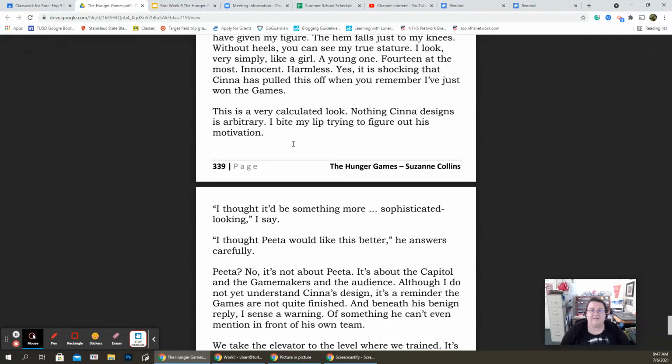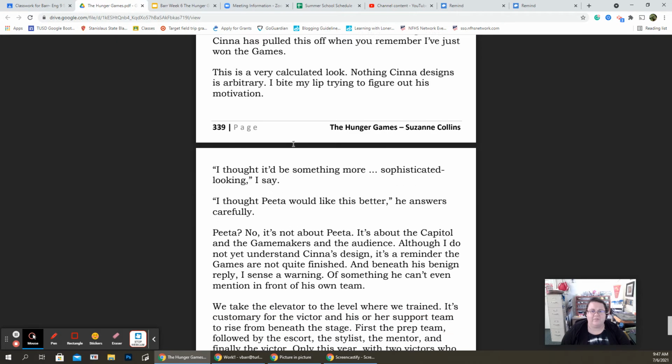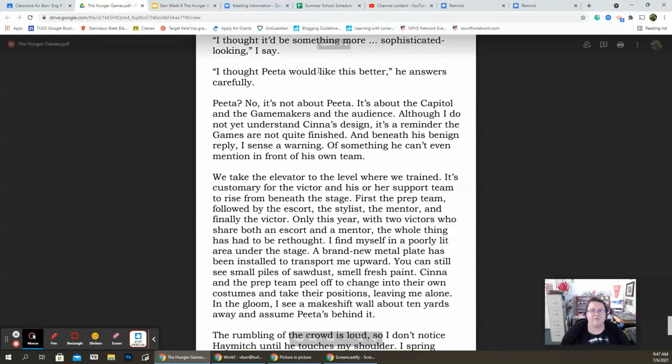This is a very calculated look. Nothing Cinna designs is arbitrary. I bite my lip trying to figure out his motivation. "I thought something more sophisticated looking," I say. "I thought Peeta would like this better," he answers carefully. Peeta. No, it's not Peeta. It's about the Capitol and the game makers and the audience.